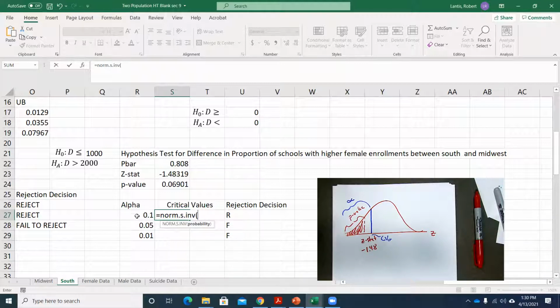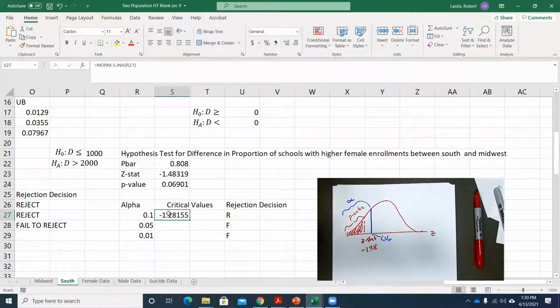So now I know the area in the tail I want is just alpha. And actually, it's the area I want in the lower left tail, so the value will be negative, which is what I want for my left-tailed test. So here I've got my critical value. I then copy that down. There are my critical values for these 3 different alpha levels.